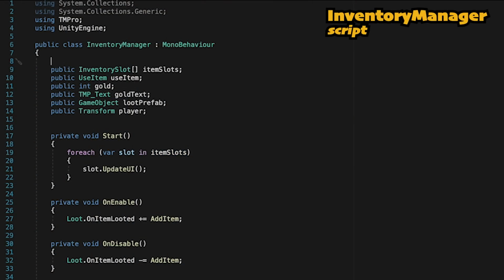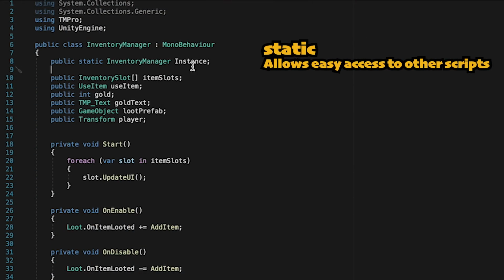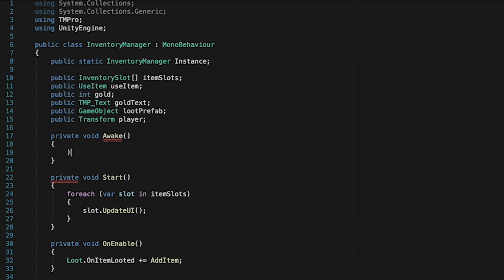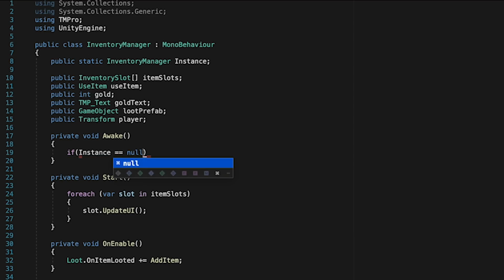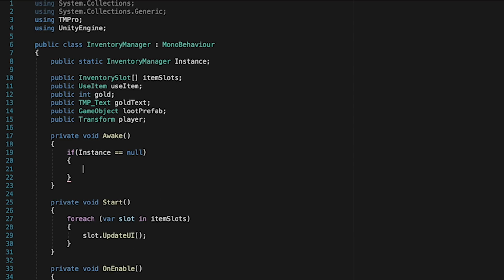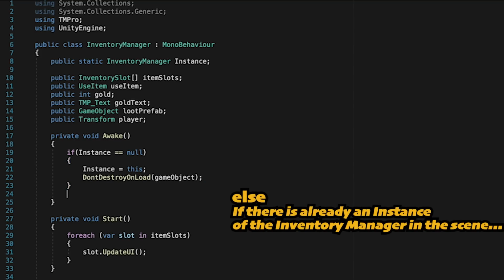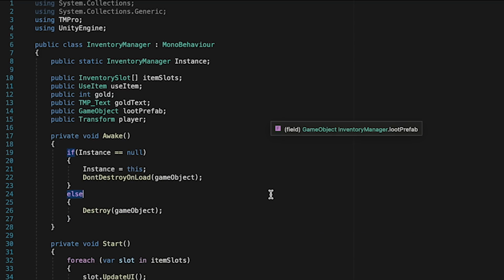So here, to do that, we'll just make this a public static inventory manager called instance. Remember, for the Singleton pattern, we just need to enforce it by making sure we never have more than 1 of these in the scene. So in our awake method, we'll just check if instance equals null, meaning there is no inventory manager. If so, we'll make this our instance, and we'll also mark it as don't destroy so that it continues with us between scenes. We'll add an else statement so that if this check runs and there's already an inventory manager in the scene, we'll just destroy this object to avoid duplicates.